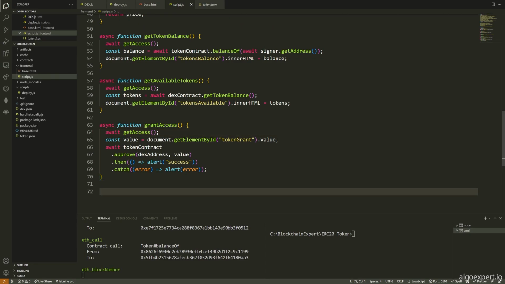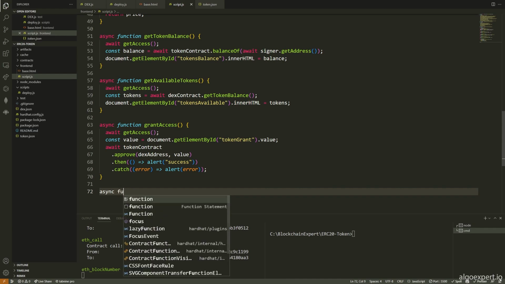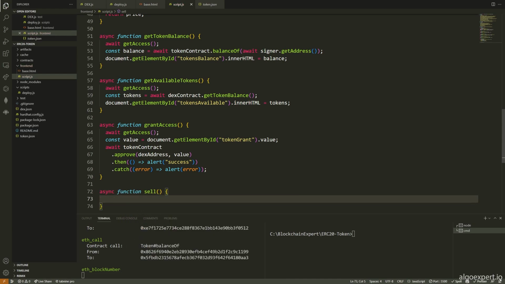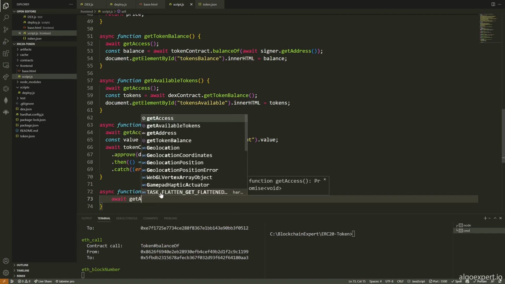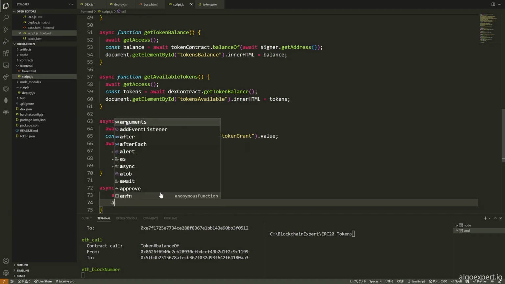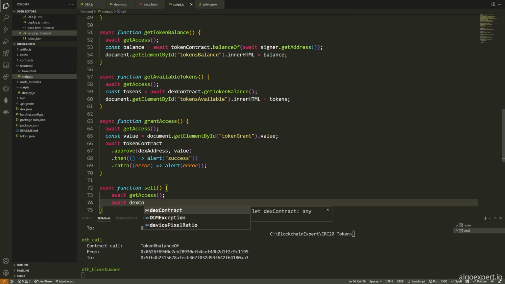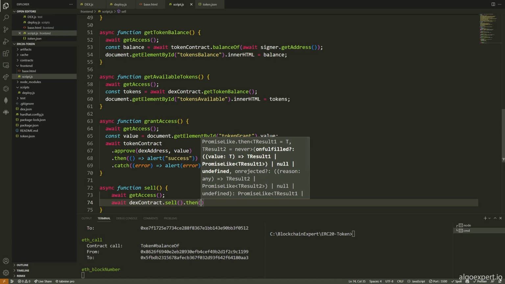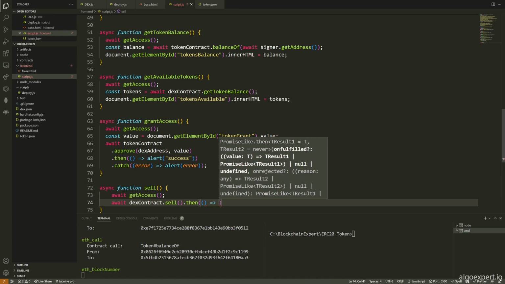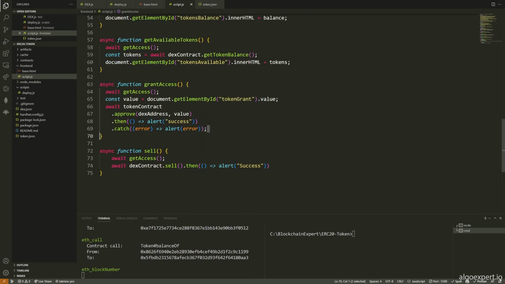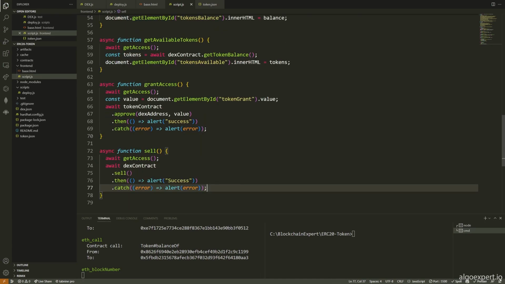While we're at it, we might as well write the rest of the functions. So let's say async function sell. Okay, inside of sell, we're going to say await getAccess. We're going to say await dexContract. So let's write that out here. Dot sell. We're going to say dot then. Again, we can alert with success. So we're going to say alert success like that. And then we can do the same thing with our catch. So let's just copy this. Really, I could have copied all that.